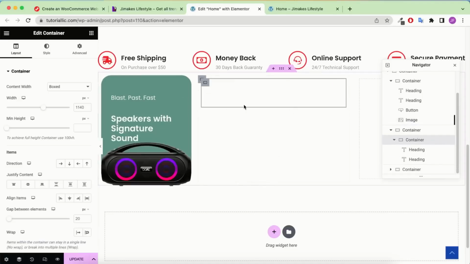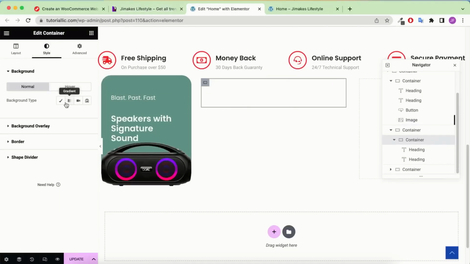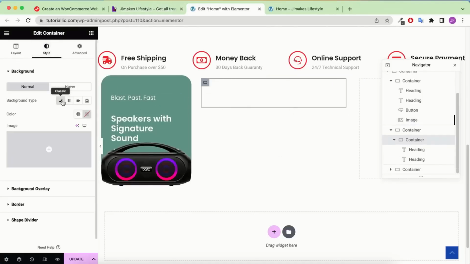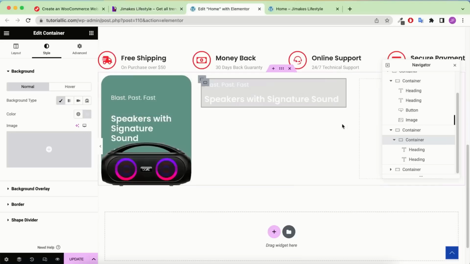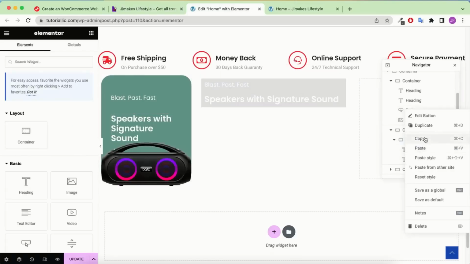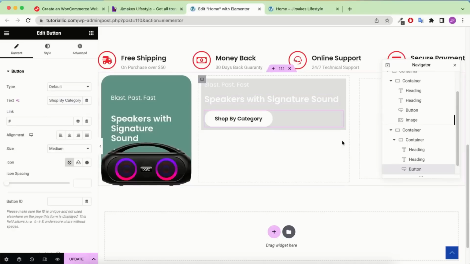Okay, and now let's go to the style, and go to the background type, set it to classic, click on this color and type DF like this one. And now we need this button, so let's copy this button and simply drag it here. I mean copy and paste, that's it.